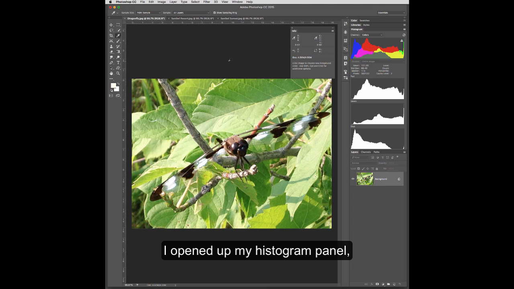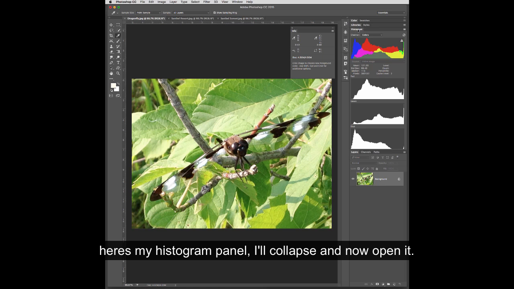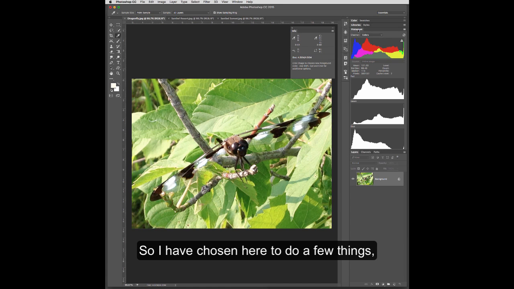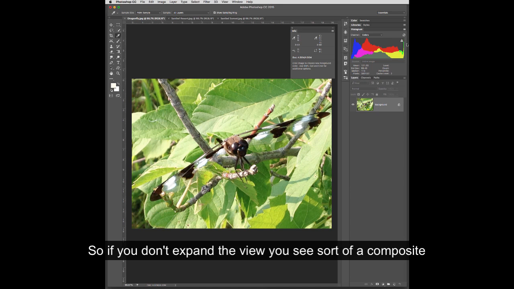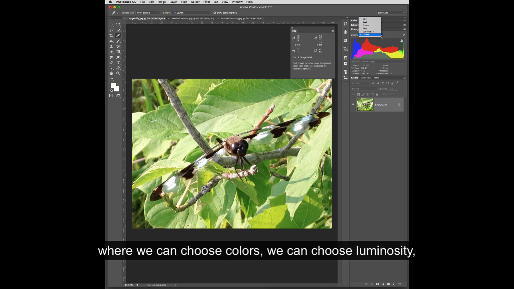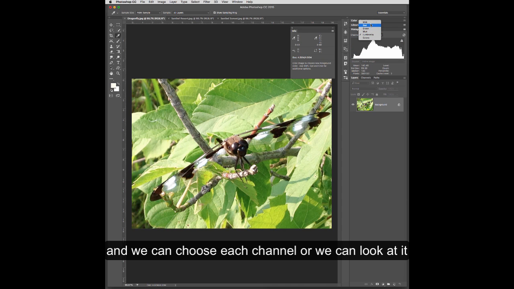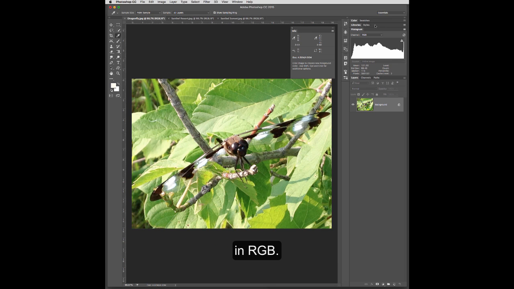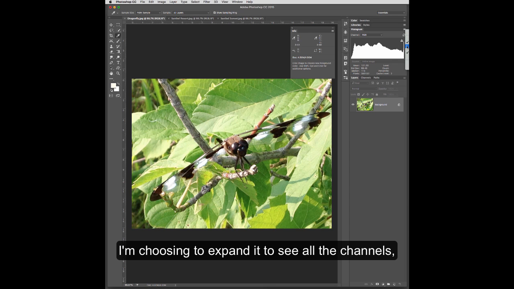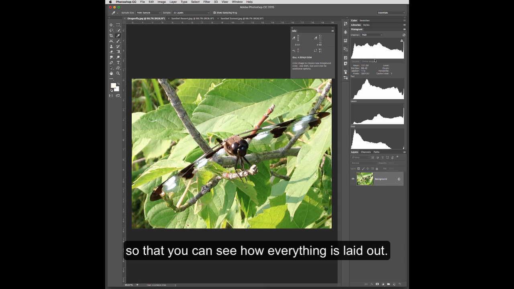I opened up my histogram panel. Here's my histogram panel. I'll collapse it and I'll open it. I have chosen to do a few things. I've expanded the view to see all of them. If you don't expand the view, you just see a composite where we can choose colors, we can choose luminosity, and we can choose each channel, or we can look at it in RGB. I'm choosing to expand it to see all the channels so that you can see how everything is laid out.